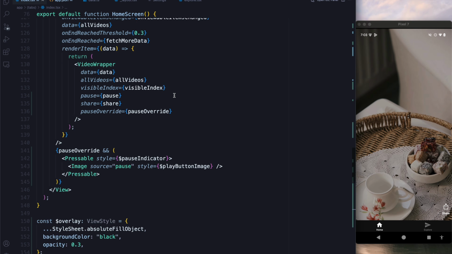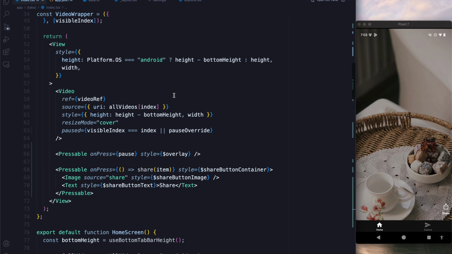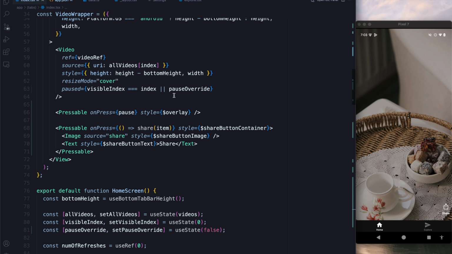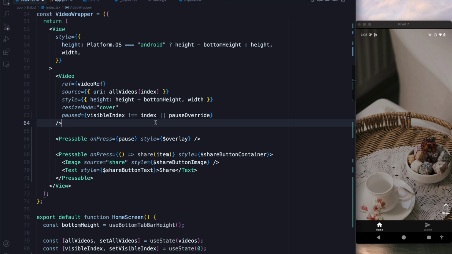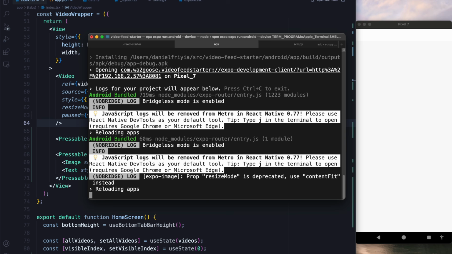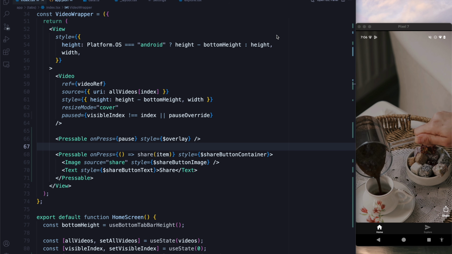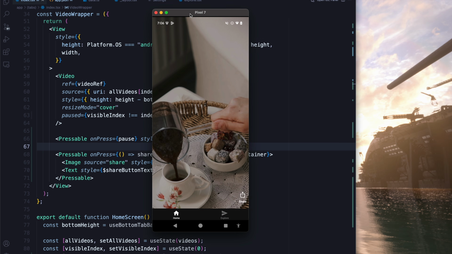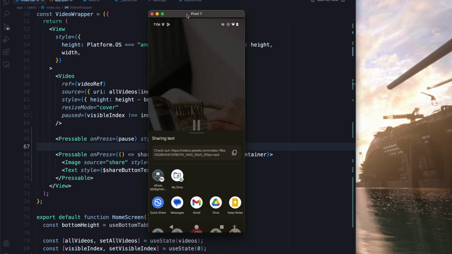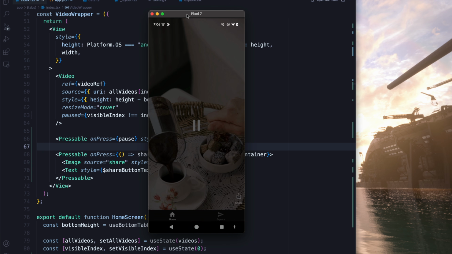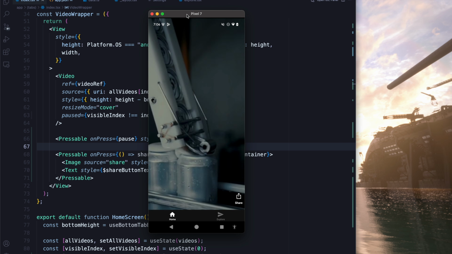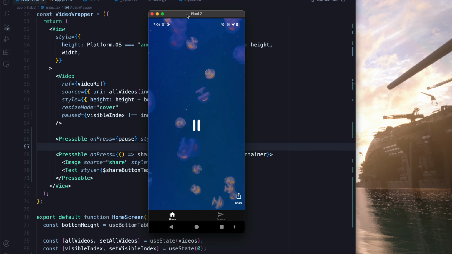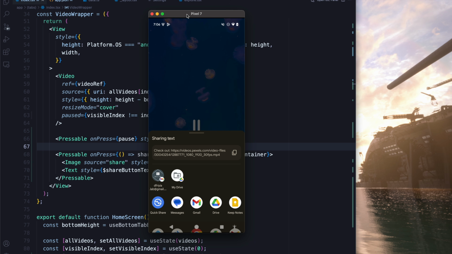Okay, so let's try and see if we can get this all working together. Let me unpause the video, and then let me reload everything. Okay, so now everything's working. As you can see, in the bottom right-hand side, we have our share button. And if we press it, the share tab comes up. We can then unpause the video and scroll through. And as we go through, if we hit share, as you can see, we get a different URL depending on whichever video we're on.